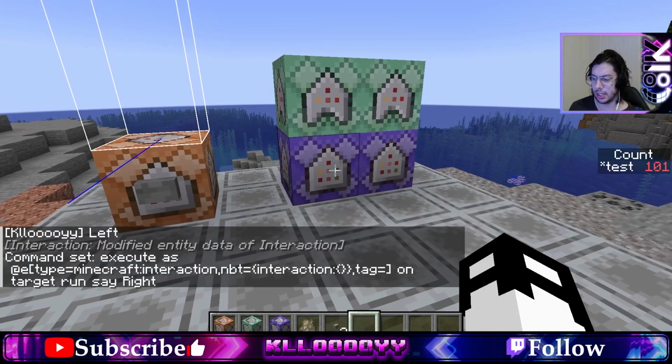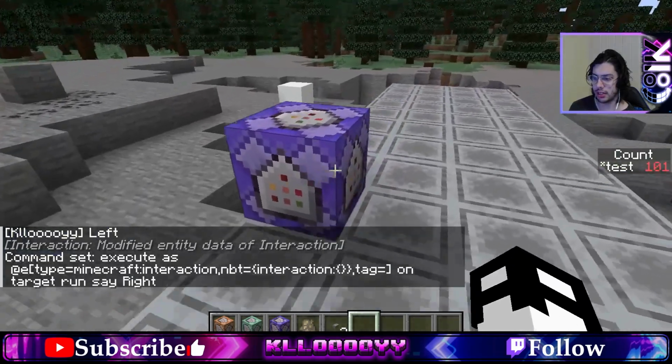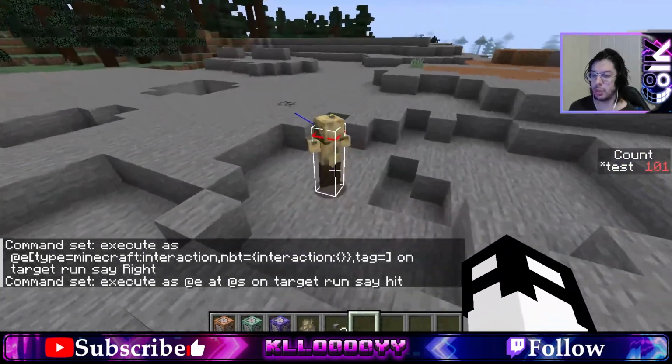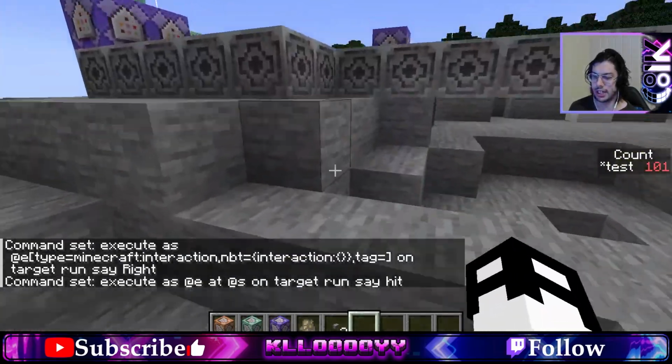What are we doing exactly here? We're executing as the entity on target, but that still records as us, right? What happens if I set this to target? That should still be whatever the husk is attacking, not us attacking it, yeah.